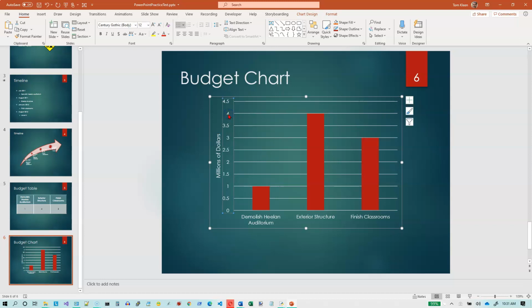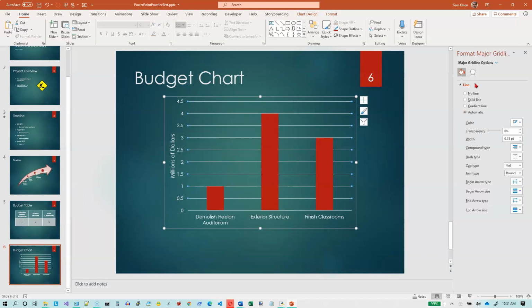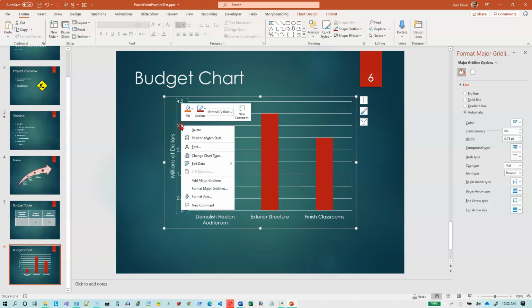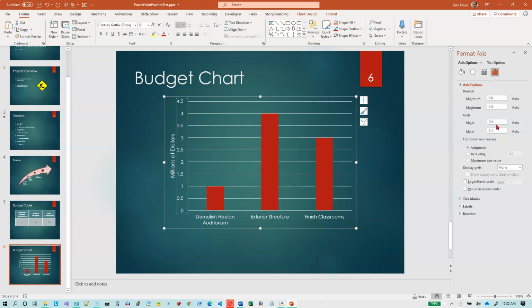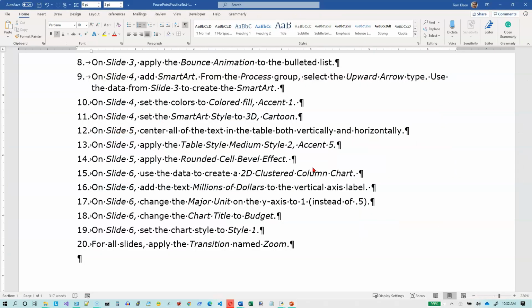And I want my units over here to be 1s instead of 0.5s. So I think I want to format major grid lines here. And I do not. Let's go here and format axis instead. And that's where it is. Okay, so I want my major unit to be 1. And there we go. And it's not doing a minor unit now, so I don't have to worry about that. So that takes care of those two things. I also need to change the title, and I think I need to apply a style to it as well. So the title should be budget, and it should be style 1.